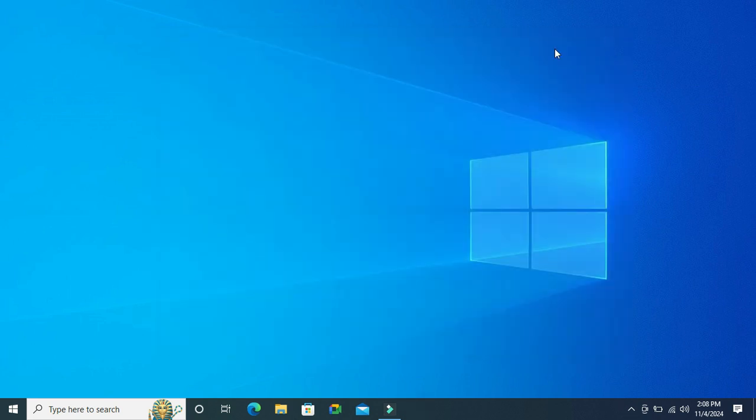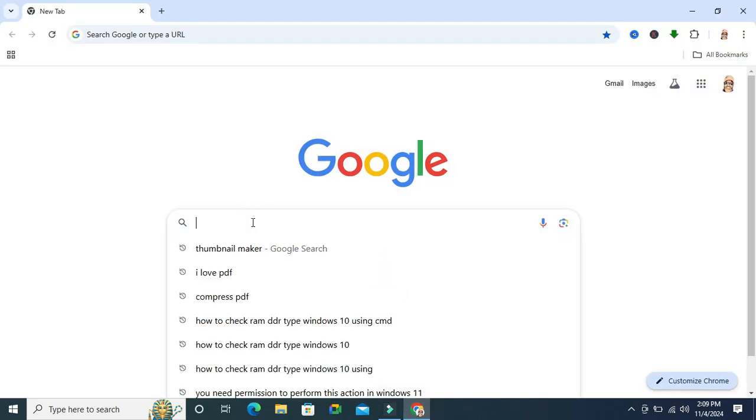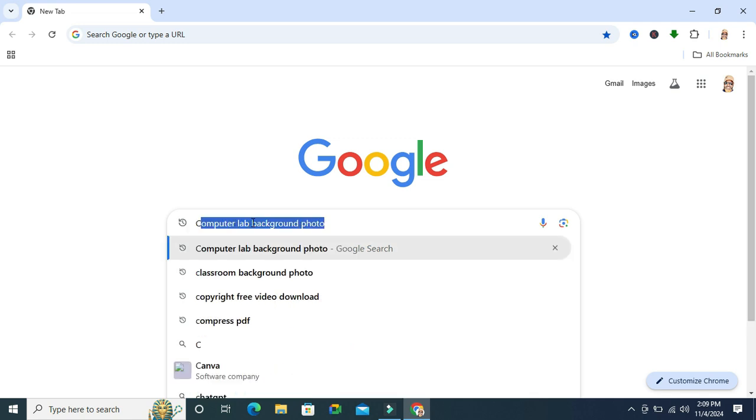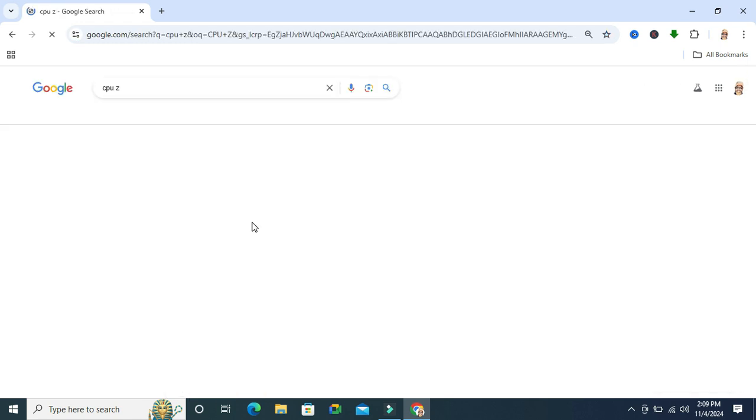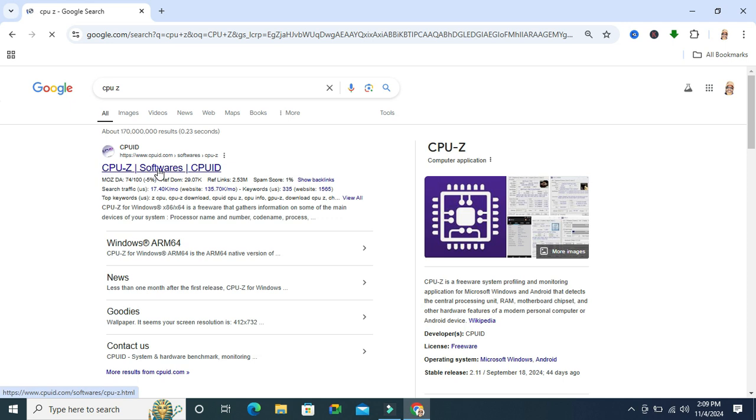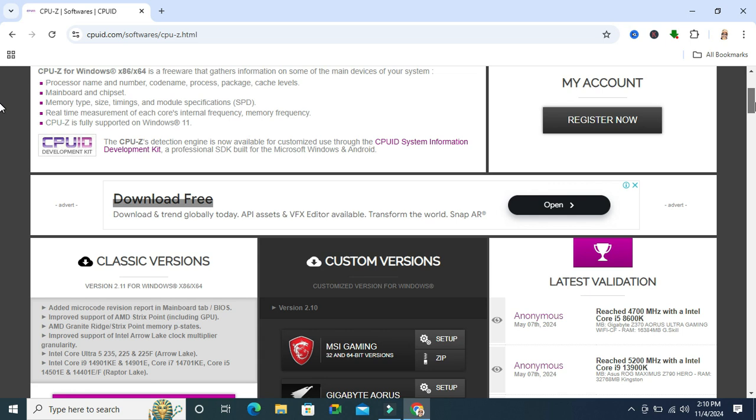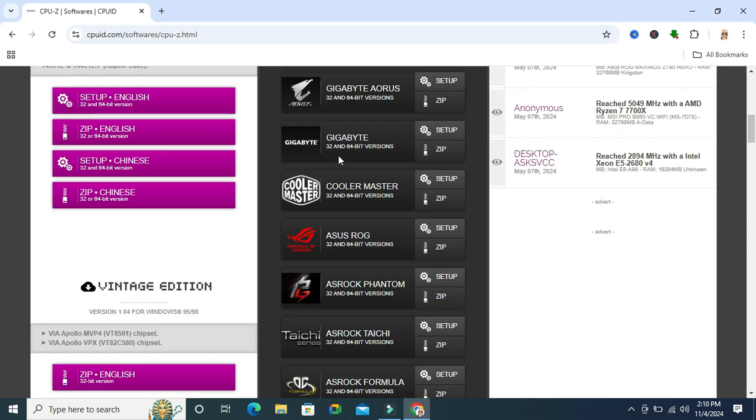Close Task Manager. Go to your Google Chrome browser. In the Google Chrome search bar, type CPUZ. Now hit enter. Click on the CPUZ software here. Now scroll down. Here you will find ZIP English, and it's for the 32-bit or 64-bit version. Click on English for ZIP.